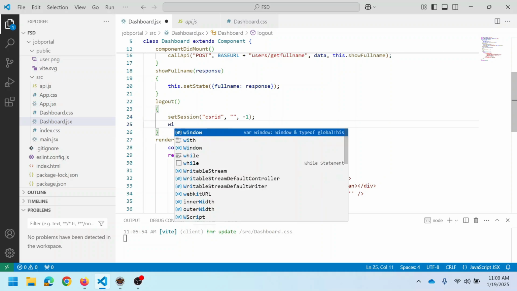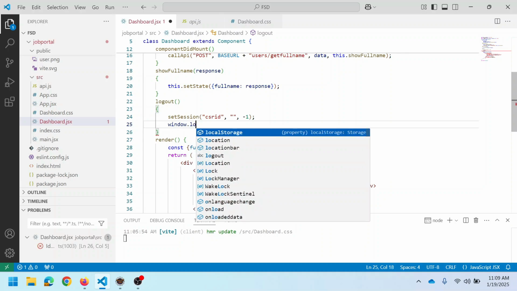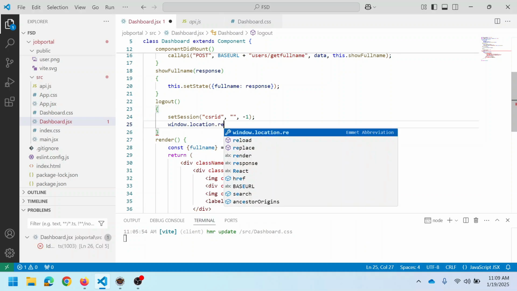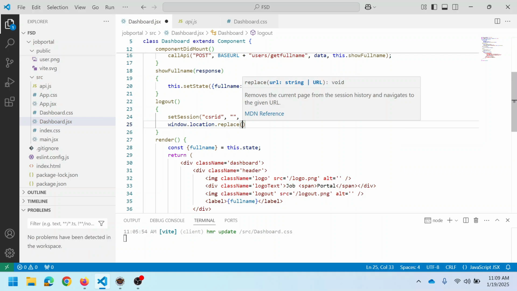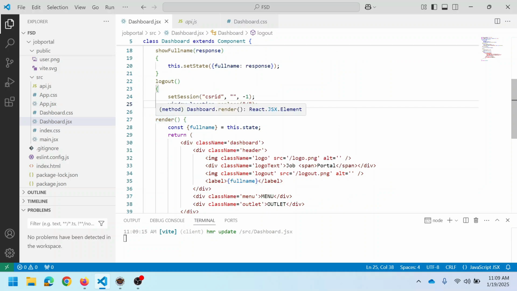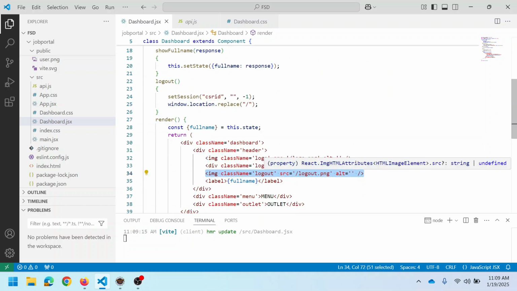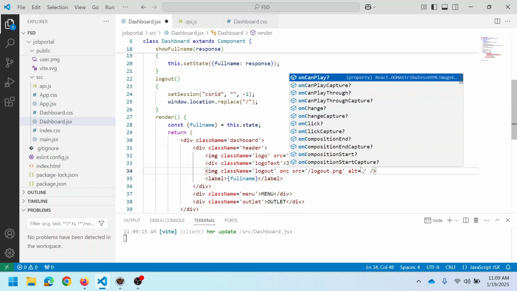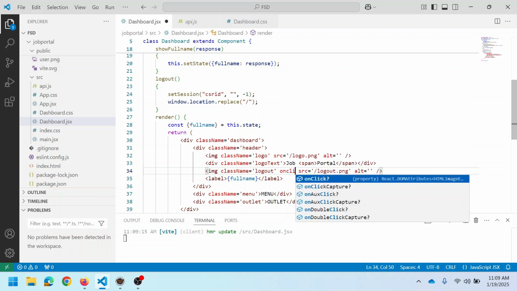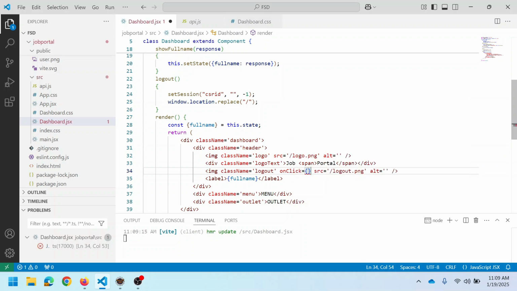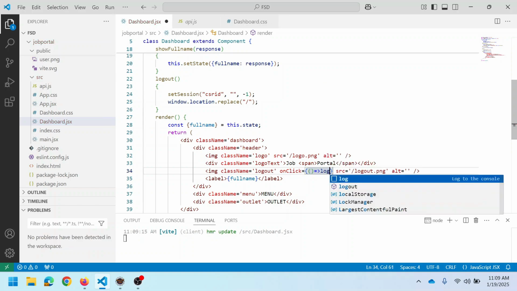Next, redirect to the welcome page: window.location.replace with the address of the welcome page. Then save. Implement an onClick event for the logout icon. Find the image tag given for the logout icon and add onClick functionality. onClick equals an arrow function that calls the function logout.